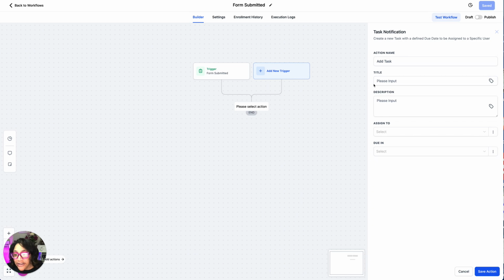And so now we're adding a task. What is the task? The form is submitted. Let's just say, please set up customer's account, right? Then I'm going to come into my description and say, set up customer's account based on the form. Normally I would say what the form is called. Let's just say ours is called Project Instructions Form Completed. Set up the customer's account based on the information in the form.